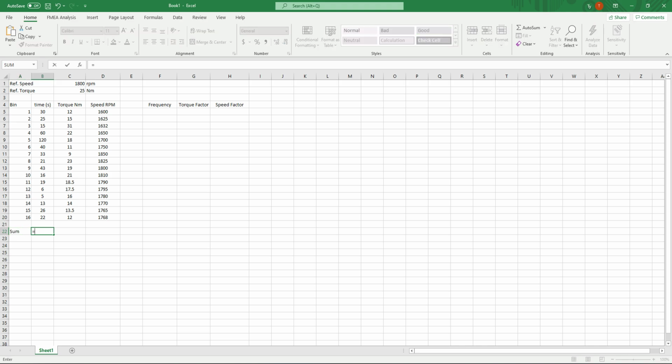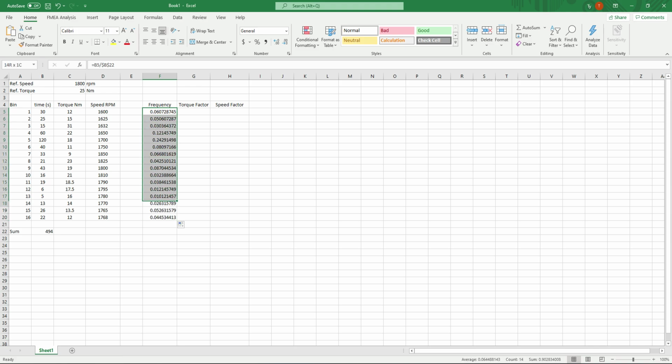I'm gonna calculate the sum of all my time, like so, 494 seconds, and then I can calculate the frequency at each bin. I simply take my time for my bin and divide it by my total time. I'm going to put a number sign in there, and that'll hold the sum value when I drag this down. And now I've got all my frequencies, and if I highlight these and look down here in the bottom, I can see that I have a summation of 1, which is what I want. So it's got to equal 1.